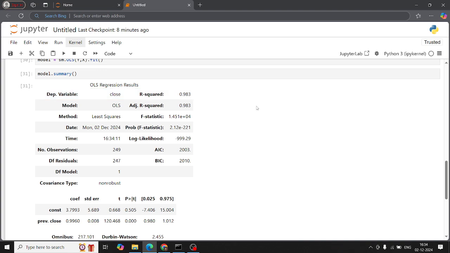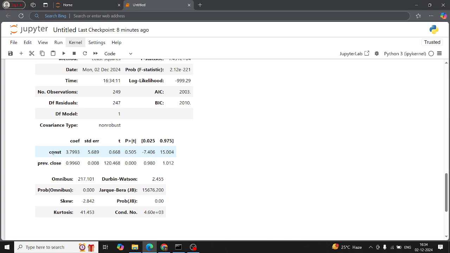And further you can see here that our constant is 3.7993, and standard error 5.6, and our p value is greater than 0.05. So it seems statistically insignificant. So our constant value is not reliable, and our coefficient of previous close is 0.99, and its p value is almost 0. So this is statistically significant, or reliable, effective.